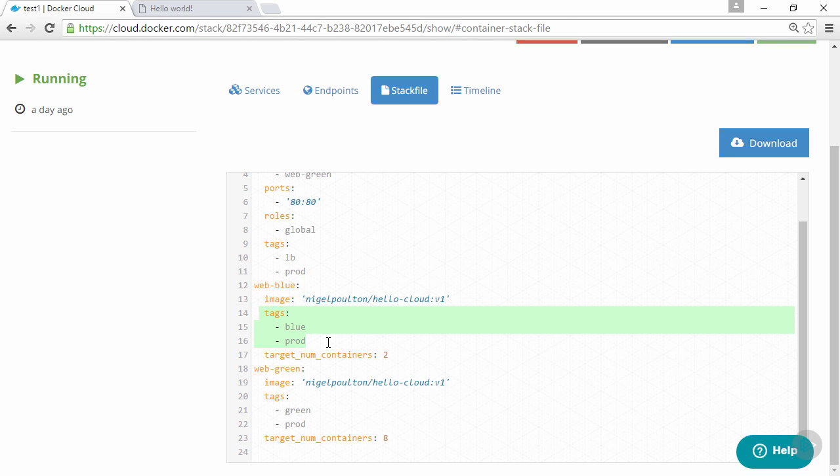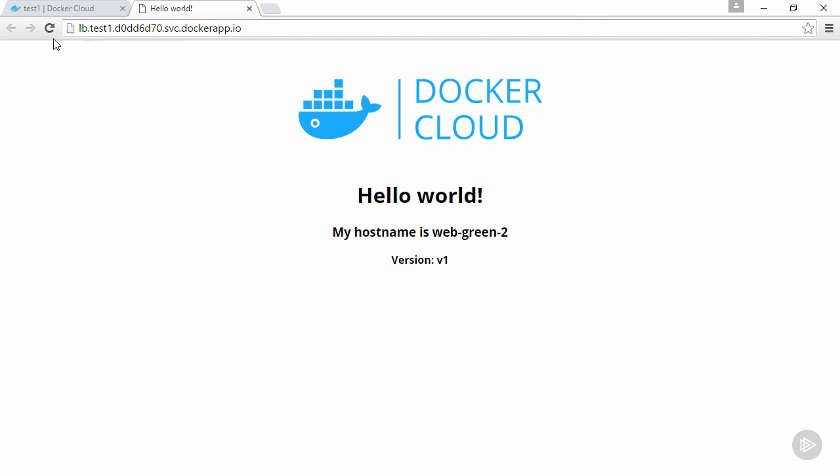So, while Docker Cloud doesn't leverage Swarm for its scheduling right now, at least not at the time of recording, okay, it still leverages tags and labels for container scheduling. Oh, and if we jump back to our endpoint up here, hit refresh a few more times, see how that's now cycling through all 8 of the new containers.